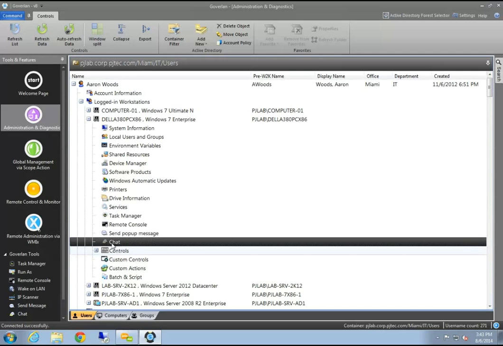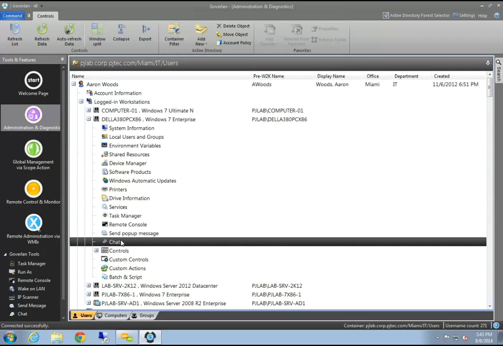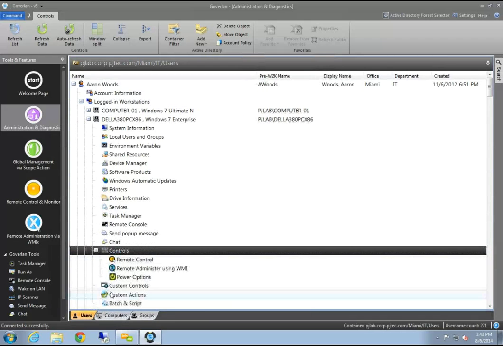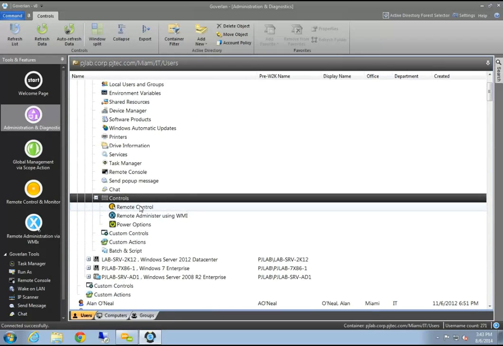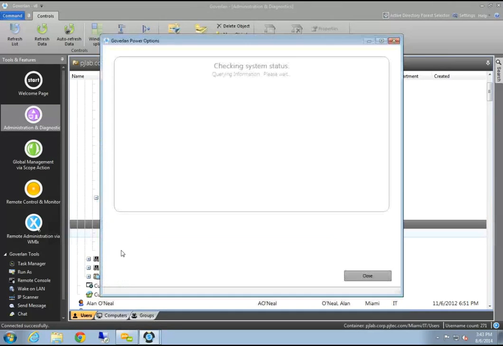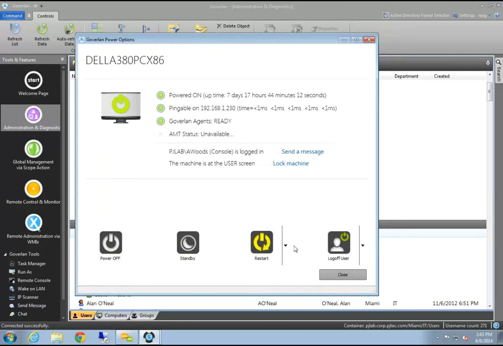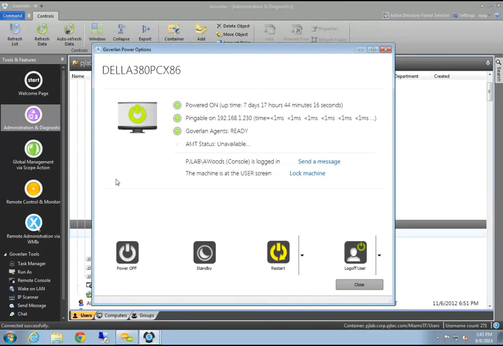Again, with the send pop-up and chat, these are two features that we've covered in our remote control. They're pretty easy to understand. Send pop-up is a one-way notification, and chat gives the ability to chat with the target users. Here in the control section, we can start a remote control session with this machine. We also can jump into the power options. The power options are a very cool screen that allows you to manage the power of that machine and see in a snapshot what's going on.